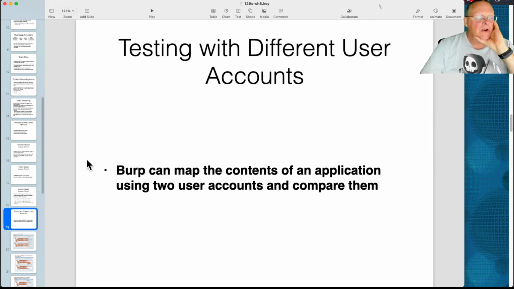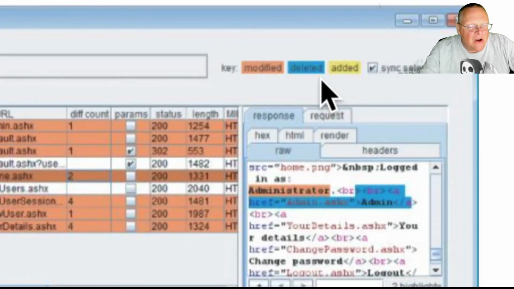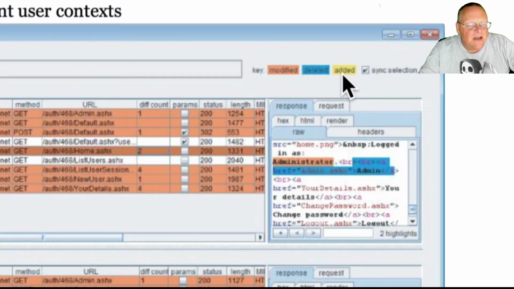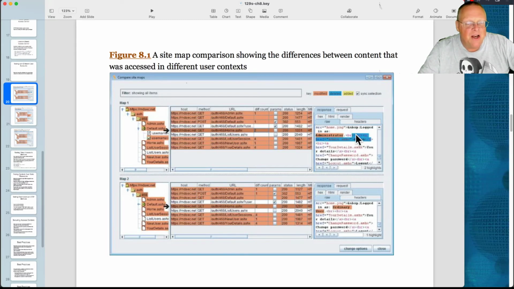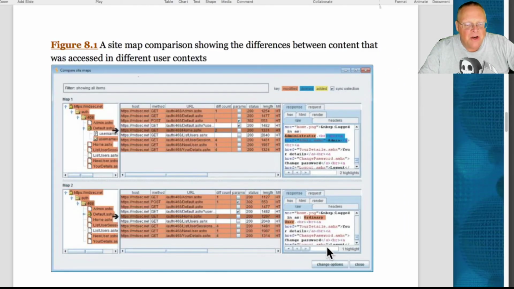So you can compare the results for two user accounts to see this sort of thing. So here's an example where you do a sitemap, browse around through a page, logged in as one person, and then logged in as another person, and Burp can compare them and then highlight the differences. So one of these, I think the blue one, is things that are deleted, and the yellow is stuff that's added, and the orange is stuff that's modified. So here you see, at the top, they see a name of admin, and at the bottom they don't. So when you're logged in as the administrator, you see an admin on this page, and when you're not logged in as administrator, you don't.